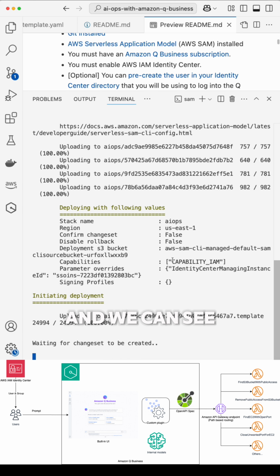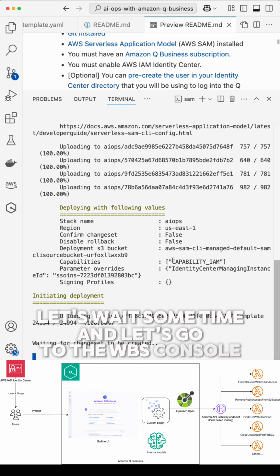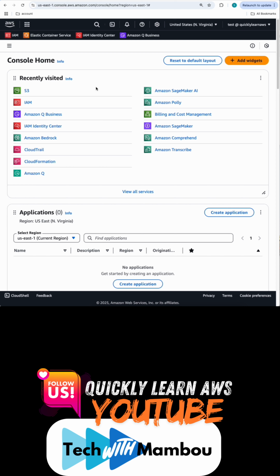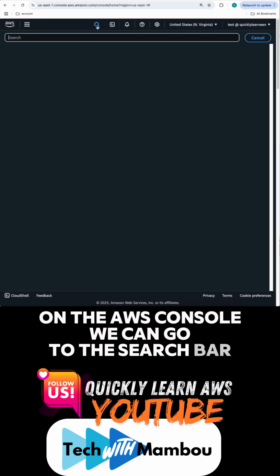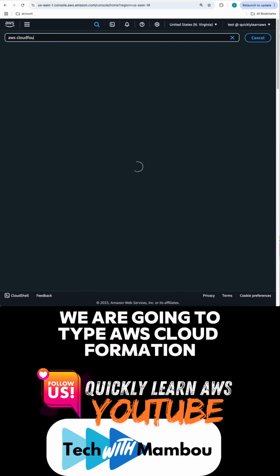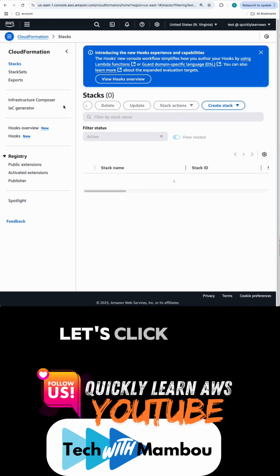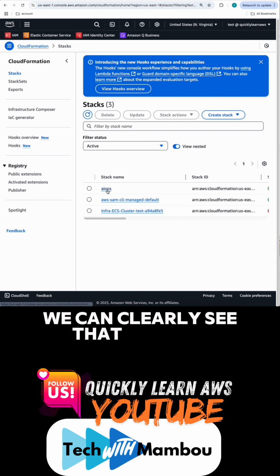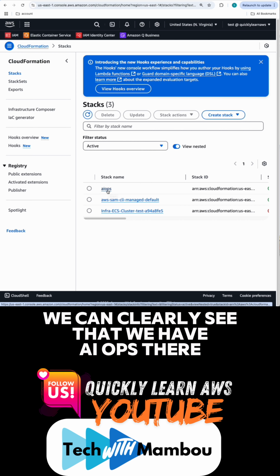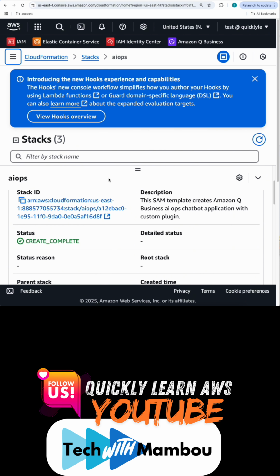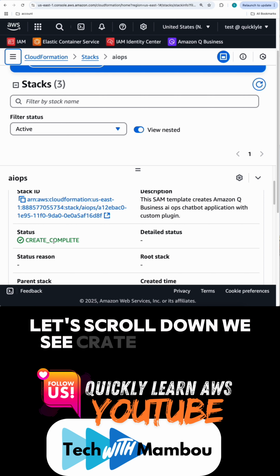And we can see that the deployment is going on. Let's wait some time. And let's go to the AWS console to see what is going on behind the scenes. On the AWS console, we can go to the search bar. We are going to type AWS CloudFormation. Let's click on it. We can clearly see that we have the AI app there. Let's click on it. Let's scroll down. We see create complete.